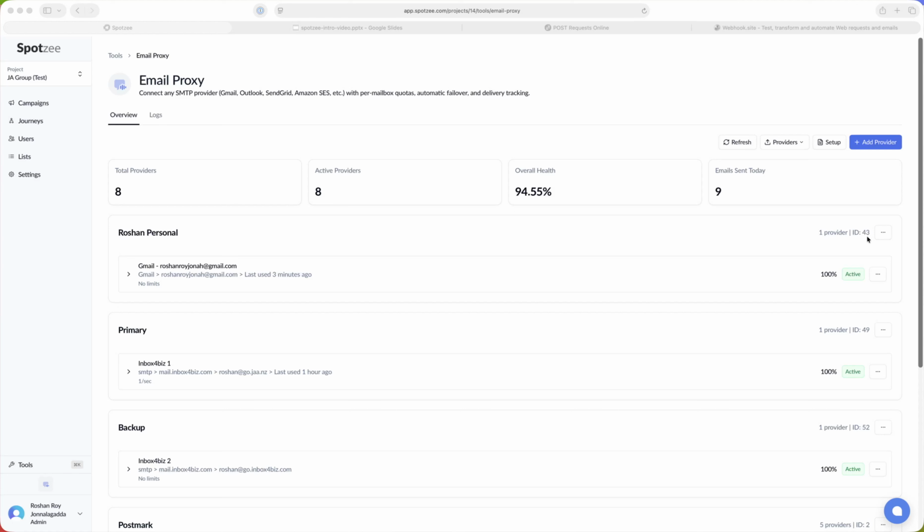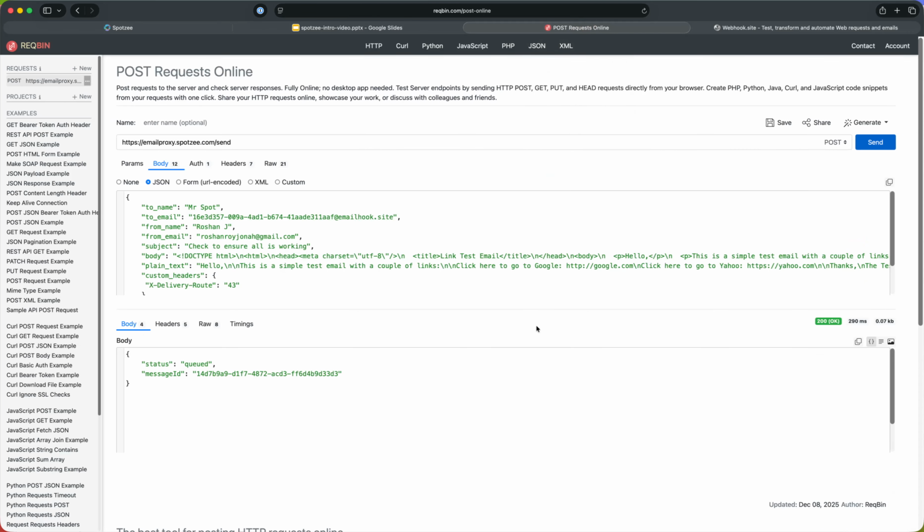That group has the X delivery route set as 43 down here, and I have a POST request that I've set up down here with the to name, to email, from name, from email, subject, body, plain text, and custom headers that lets me route it specifically through my Gmail account. So I'm going to click on send, and that has been queued.